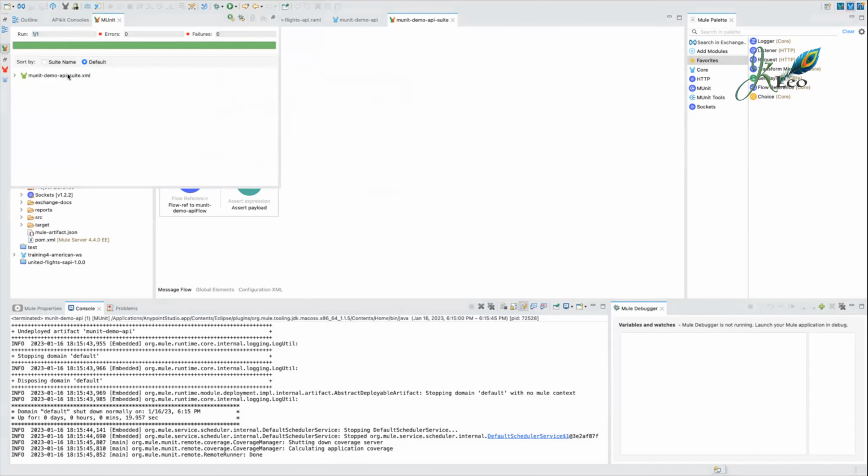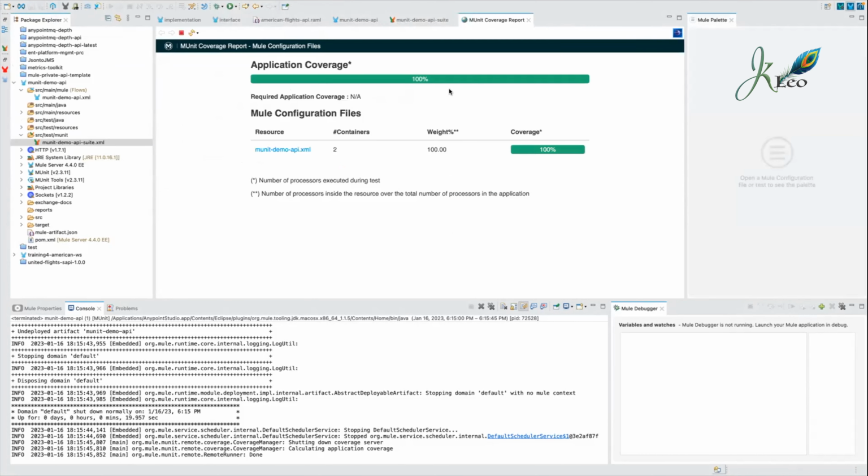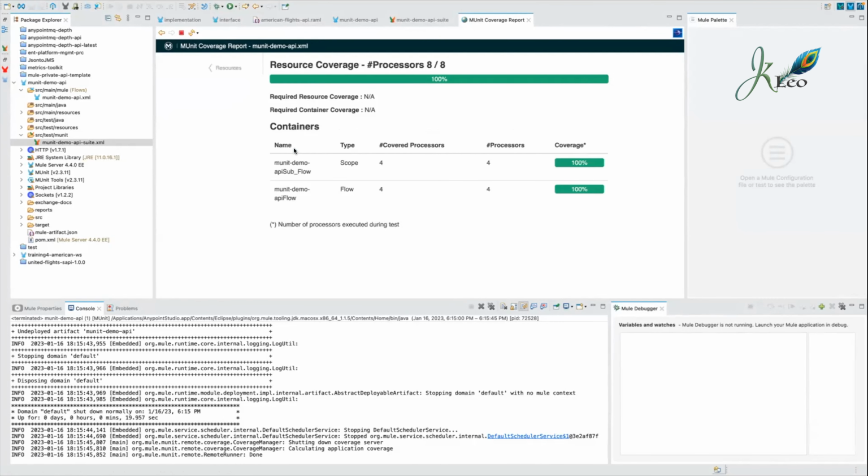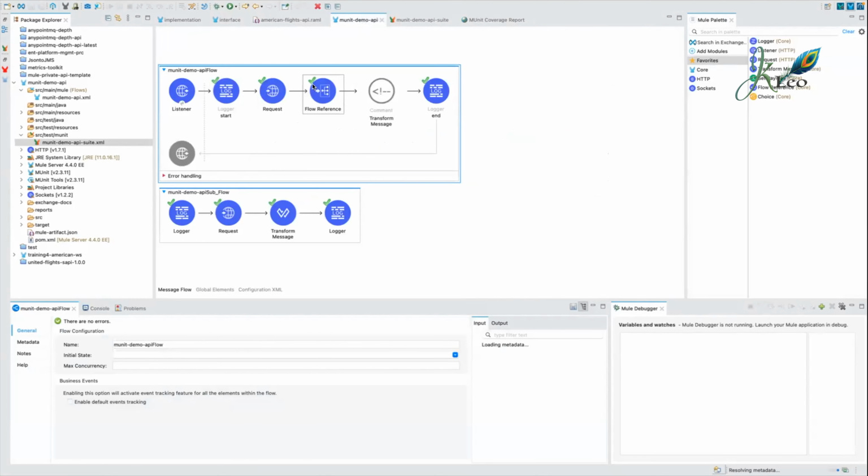And what is this here? This is the file name of my test file here, munit demo api.sut, and inside this is the flow name on the background. And there is one more button which is called generate report here. If I click generate report, that shows how much of my application is covered. It says 100% of my application is tested. So if I click here, it shows what are all the flows I have. 2 flows. So if I go back, do you see these green check marks? It means all these components are tested.